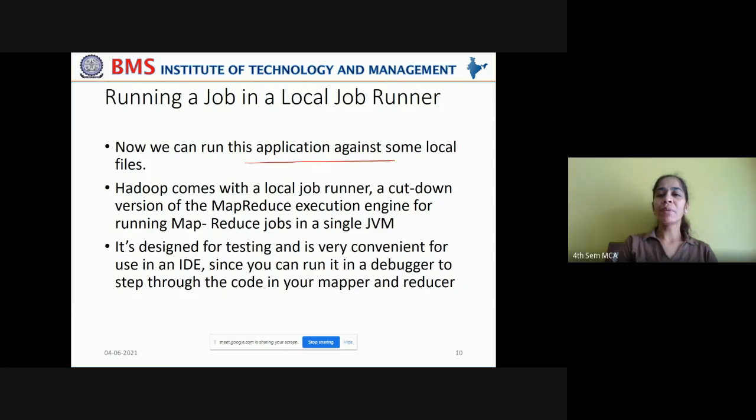Now we can run this application against some local files. Do not attempt to run your application at a larger scale on the cluster for the first time. You have to run it against some local files, see whether it is working fine or not. Only then you can transport it onto a cluster.